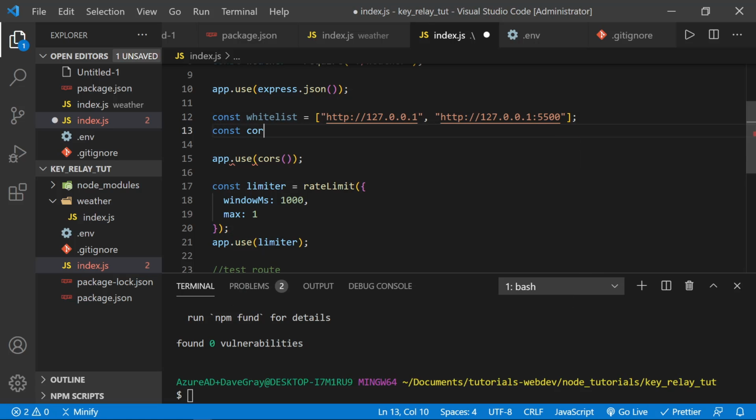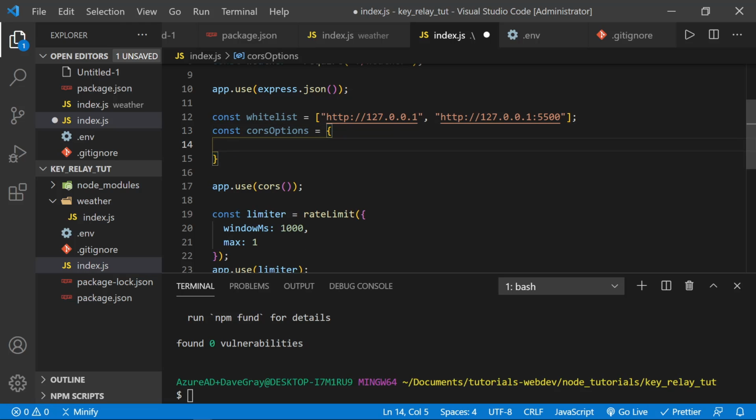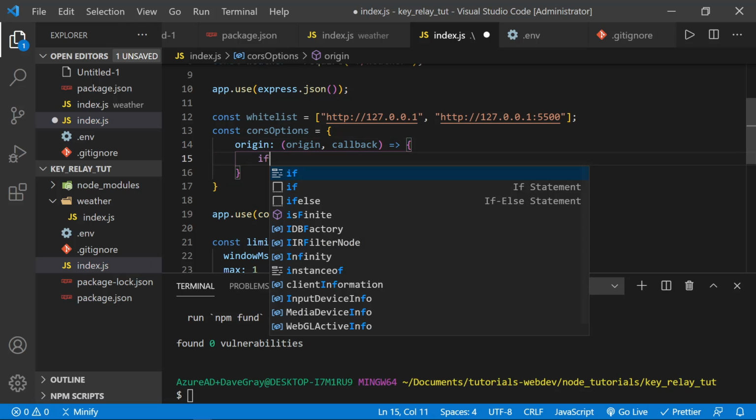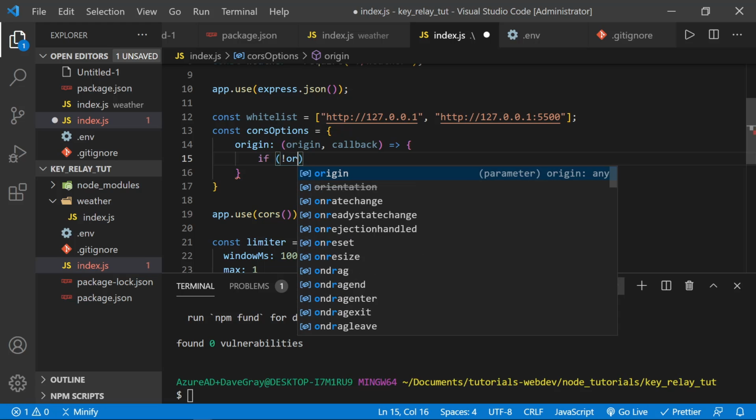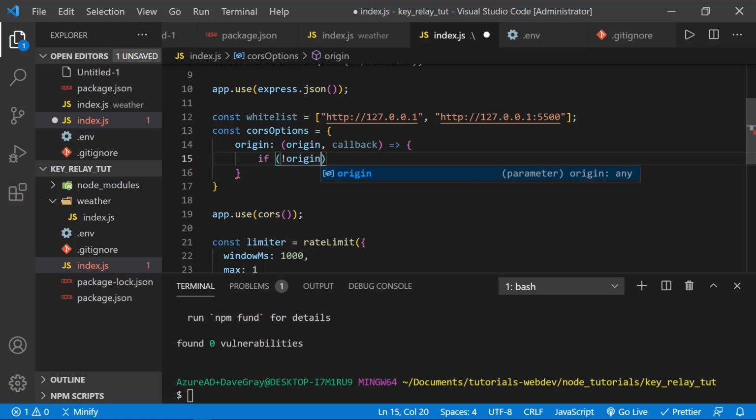Now let's define our cors options. And we're going to set this equal to an object. And inside this object, we have an origin that calls a function. And here we'll have origin and a callback function passed in as parameters, and this is an arrow function. Now we can say if, and here we'll put if there's no origin, and this is what will allow tools such as the Postman tool to go ahead and access these routes as we test them. Otherwise, Postman would not work because it will not have an origin.